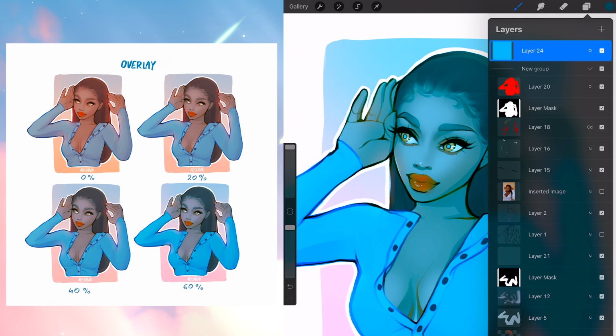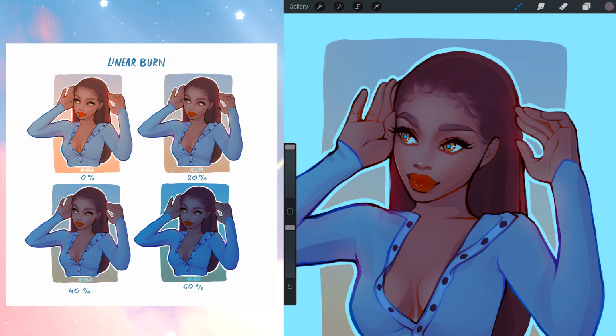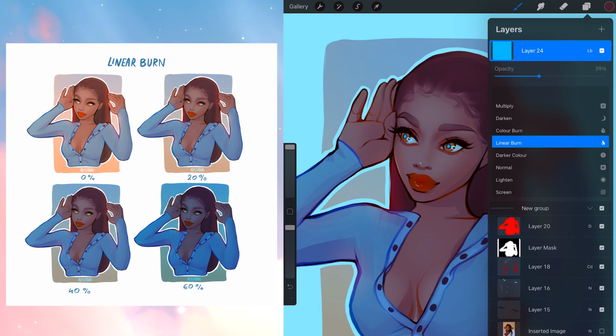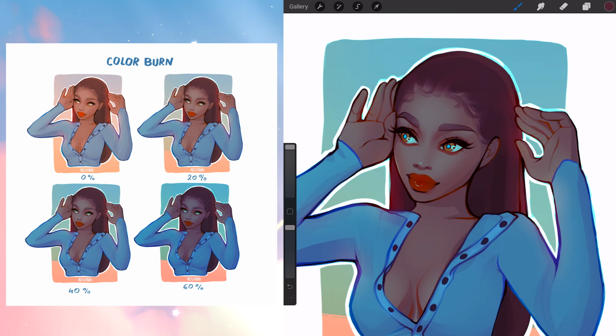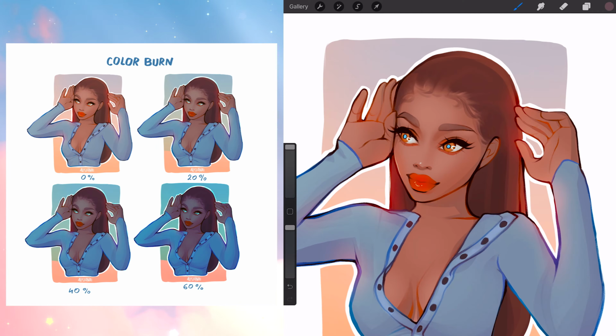But you can also use the linear burn effect. You can see how it affects the drawing and it makes it kind of darker. I really like this effect. I think this one is my favorite. And you also have the color burn, which works almost the same, although you can see on the bottom of those images that it doesn't change the color of it, so it can get pretty tricky though.